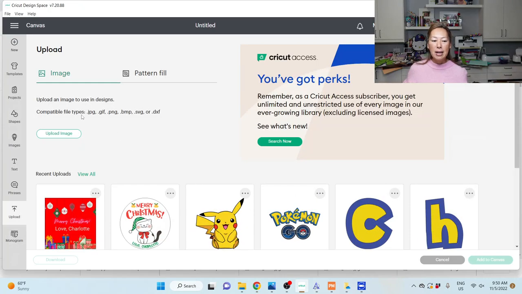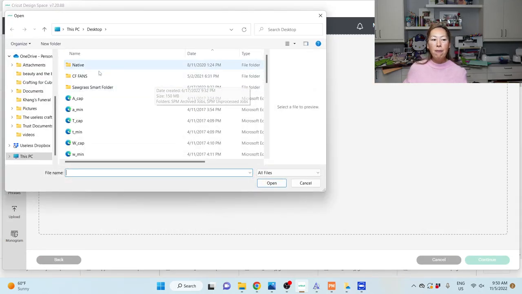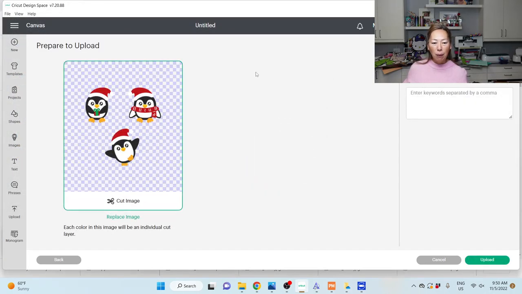I'm going to go into Design Space and upload the image. I've already unzipped the file and dropped it into my downloads. So here is my penguin. So cute. And then I'm just going to upload.